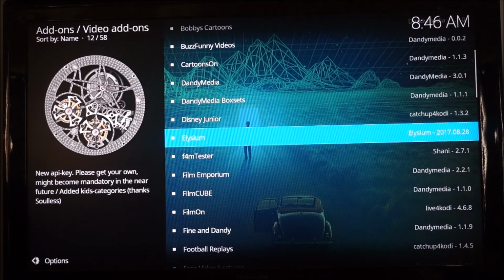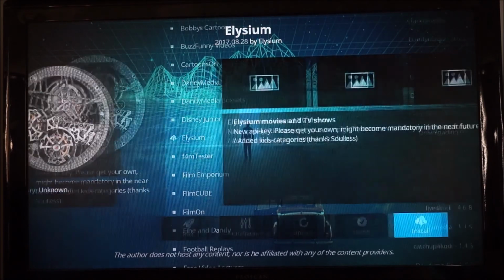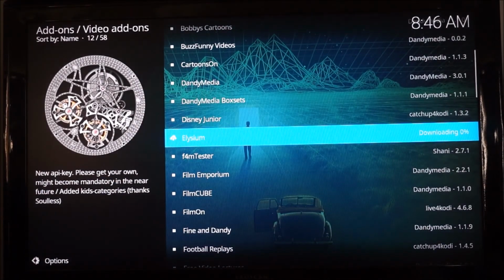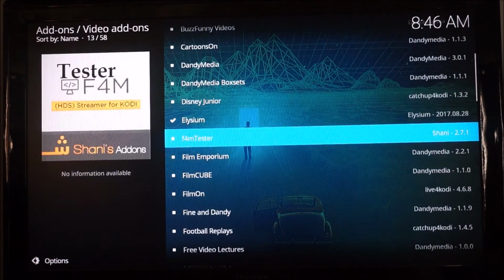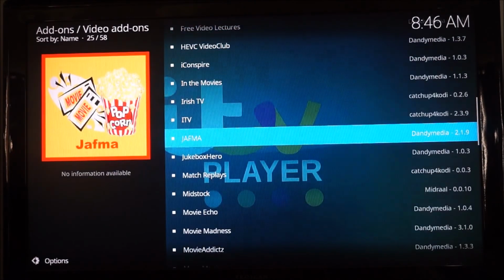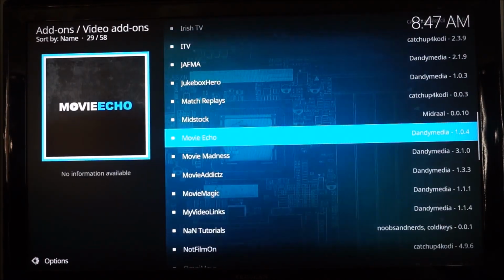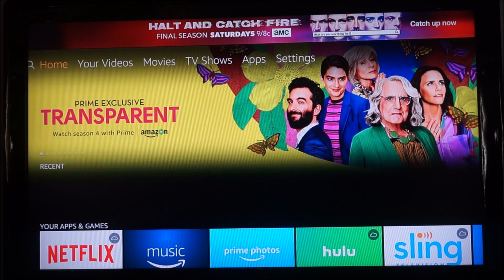But the next one that I am going to do is this one. All right, let me click on that. So I'm going to install Elysium. I don't know if I'm pronouncing that right, but for now, it's called Elysium. We're going to download that. And let me see if there's anything else I want. No.